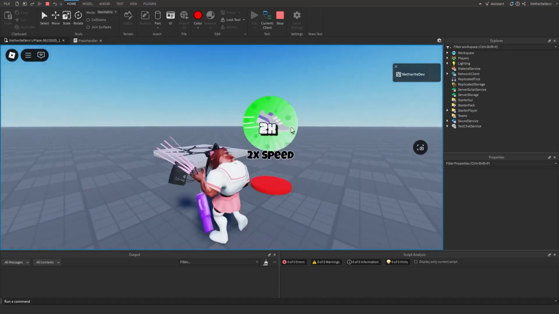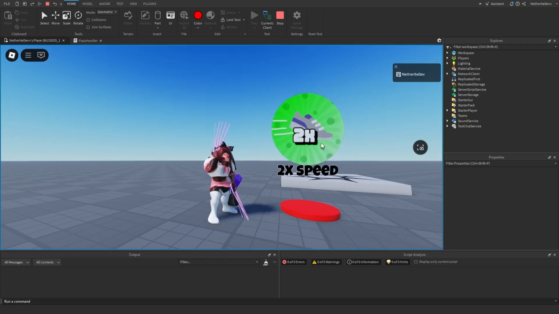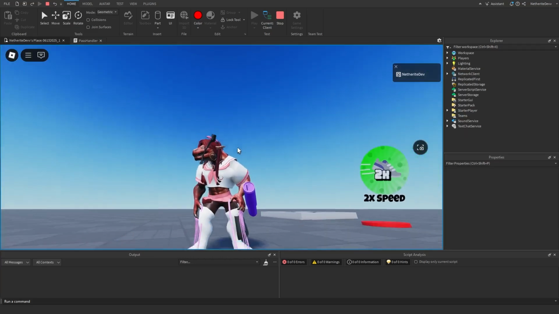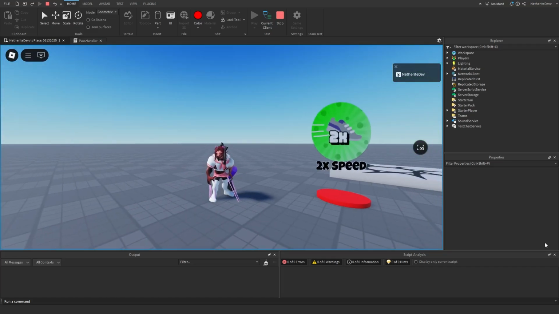Today's video, I'm going to be showing you guys how to create these fully automatic customizable Game Pass prompts, which automatically display the name of the Game Pass and the Game Pass image. And then once you step on it, it'll prompt you to purchase the Game Pass. Anyway, without further ado, please ignore my avatar and let's get right into the video.